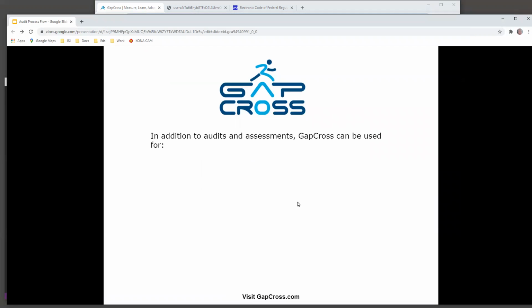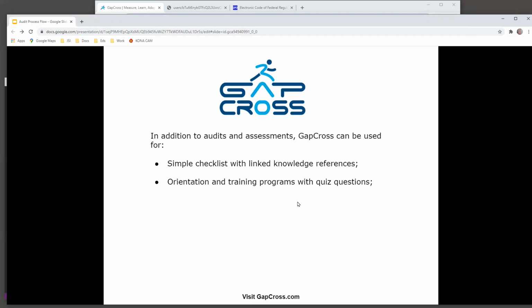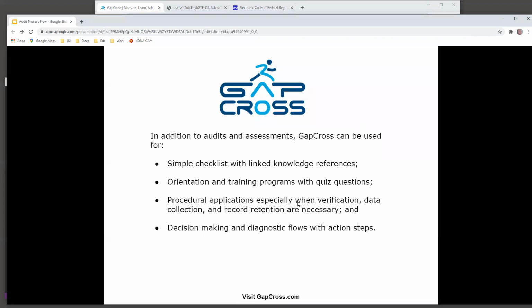In addition to audits and assessments, GapCross can be used for simple checklists with linked knowledge references, orientation and training programs with quiz questions, procedural applications, especially when verification, data collection, and record retention are necessary, and decision-making and diagnostic flows with action steps. Building applications on GapCross transforms individual knowledge into retainable institutional knowledge. There's just one question to ask. Are you ready to unleash your inner creativity?